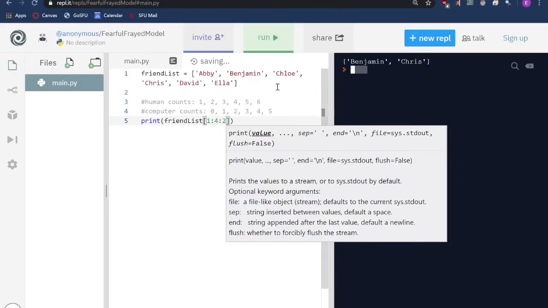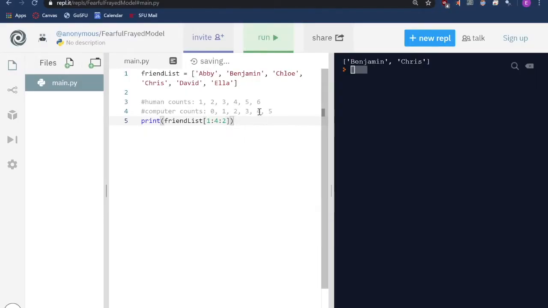As you can see, Benjamin and Chris are included in the sliced list, but Chloe isn't. The reason is that Benjamin is at index 1 on our list, and the slicing skipped every other name starting from Benjamin. And the index number of the next cell equals the index number of the previous cell plus the number of cells to be skipped. So in this case, 1 plus 2 is 3, which is the position number of Chris, so Chloe isn't included.